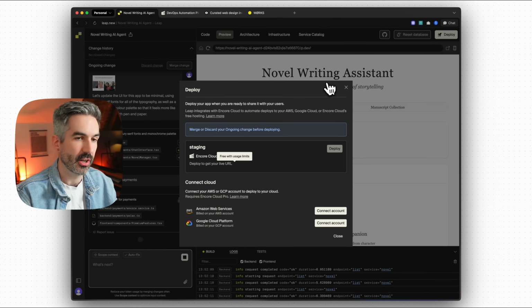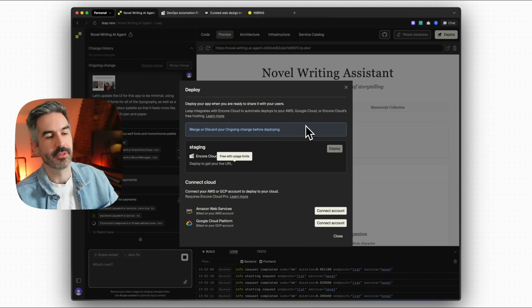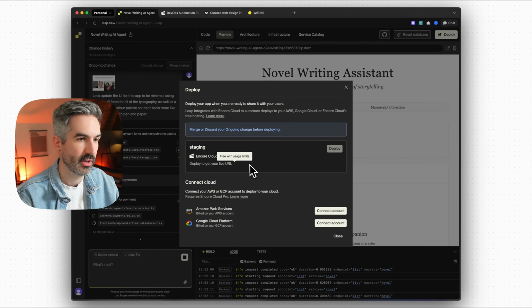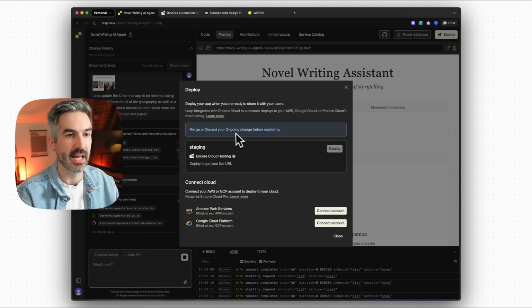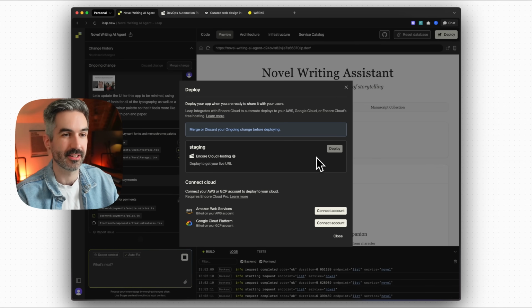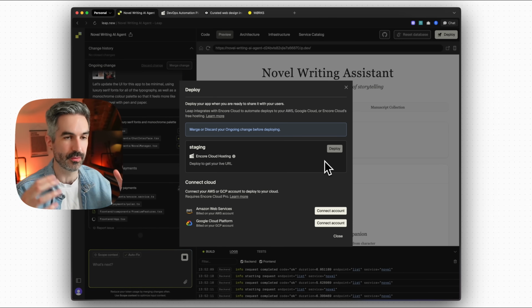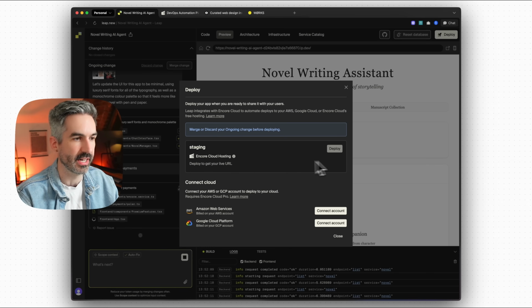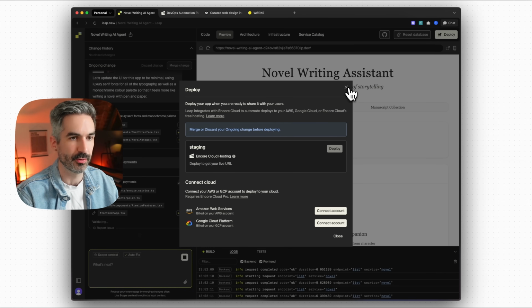And then the last thing that I wanted to show you here before we wrap things up and go through my final thoughts was deploying this and seeing all of your app statistics in Encore, so you can get a full view of exactly what is going on with your AI built app. One thing to note is that you do have to merge or discard your ongoing changes before deploying.